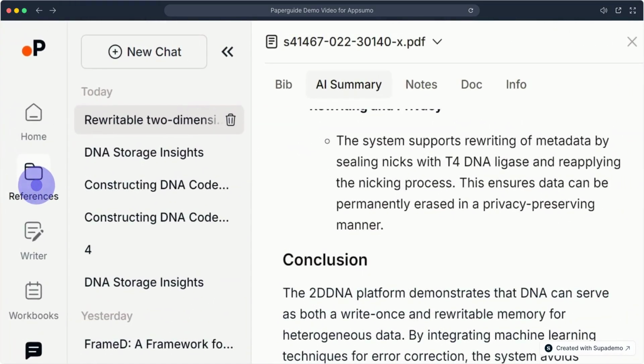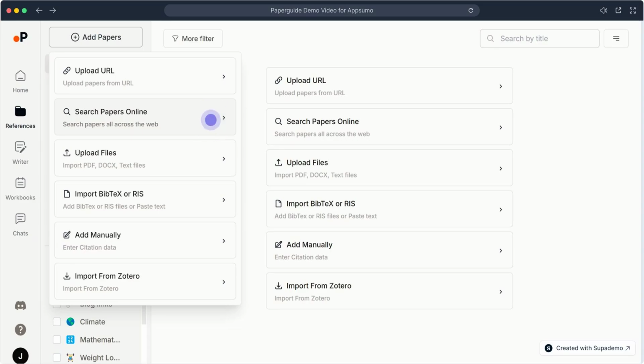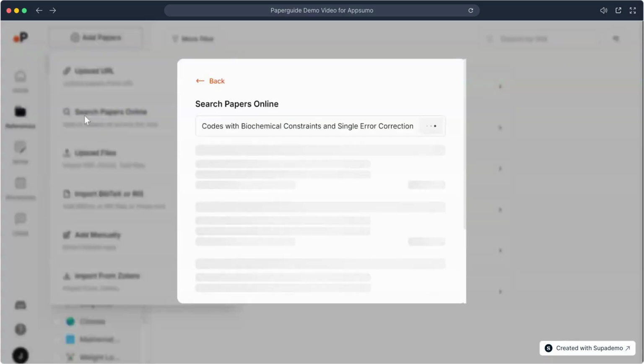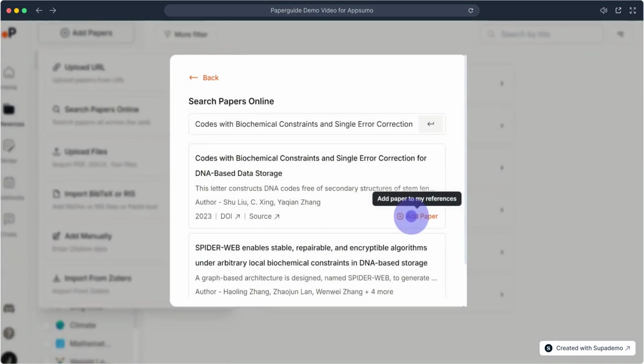Now, let's explore the reference manager that helps you neatly manage all the documents that you need to read through and cite for your work. Paperguide's collaborative reference manager lets you add and save references from multiple sources and can be used to store research papers, web articles, and any PDF, docx, or text files. It supports importing your references from Zotero as well. Searching papers online can help you add papers directly from their open access journal sources.